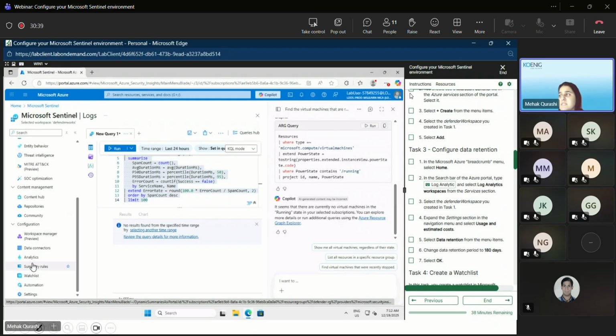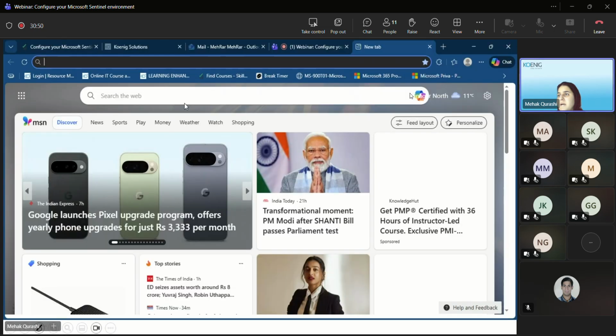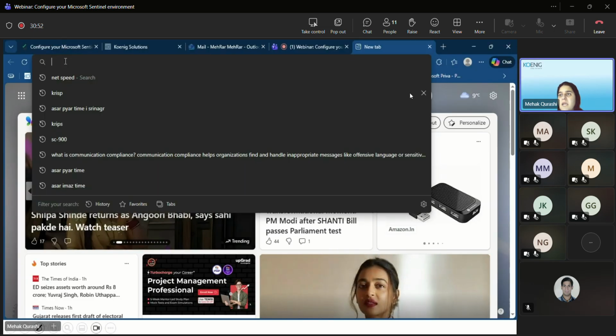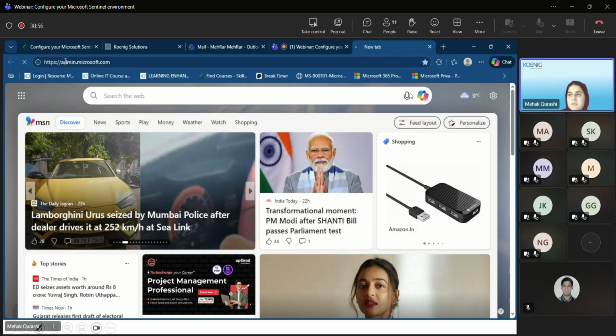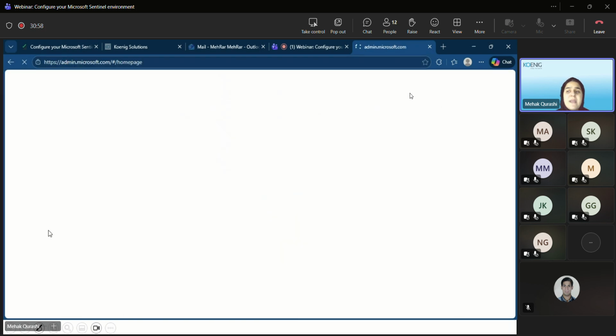And now Microsoft has given an option for the Sentinel environment. Previously, we did not have this option, but right now we have. If I go to my Defender portal, let me open this portal. Now you can integrate Sentinel with your Defender portal, which is the Microsoft Defender XDR portal.